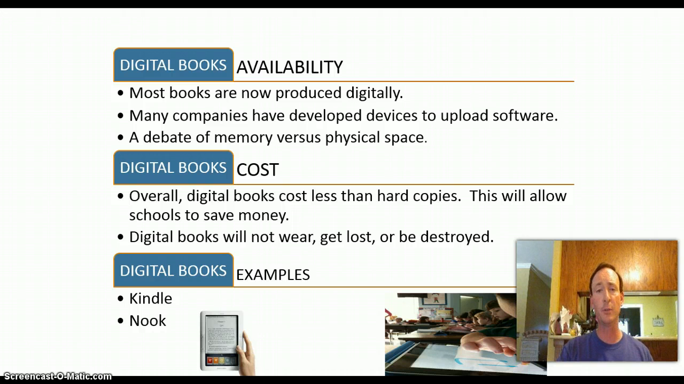The upfront cost might be a little bit more by buying all the devices and things to upload digital books, but in the long run, it's going to save the school money. You don't have to worry about wear and tear on the books or students losing books anymore or anything like that. So you just upload the software and there it is. So this could save schools a lot of money.